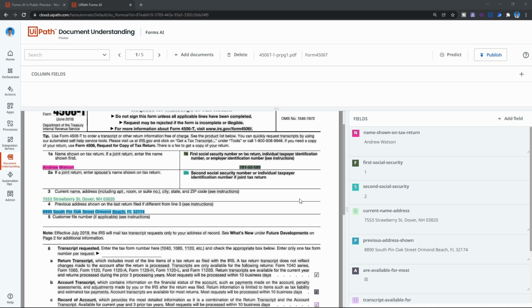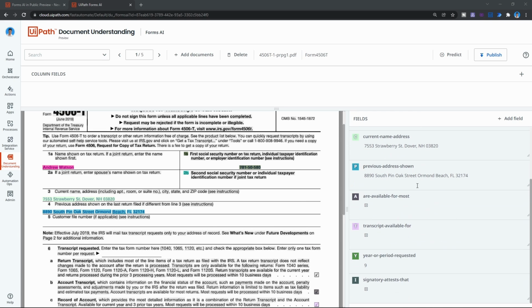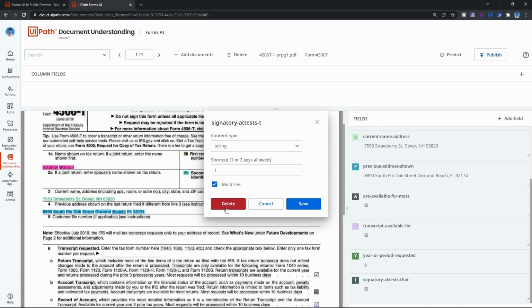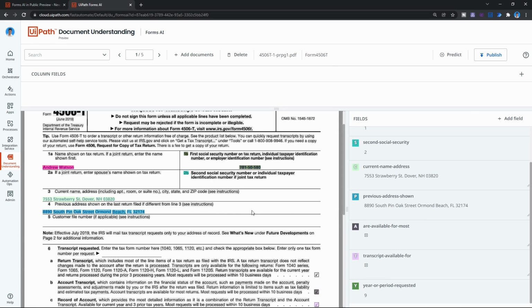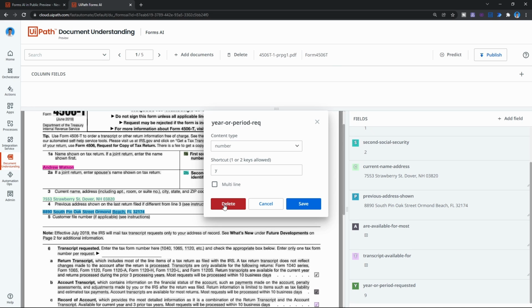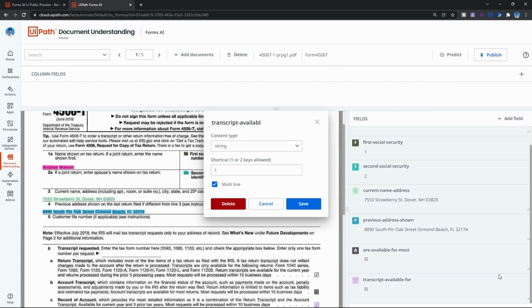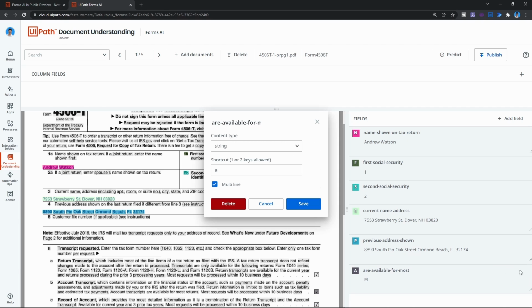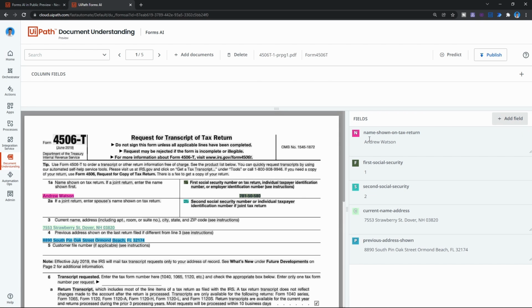So let's learn now how we can remove some fields that are being extracted. To remove, let's click here, for example, on Signatory attest that. Let's click here to edit, and to delete, it's just by clicking on the delete button. Let's also delete this one, and transcript also. So currently it's extracting the name, the current address, the previous address, the first social security number, and the second one. Here we don't have the number, but we have the first one.